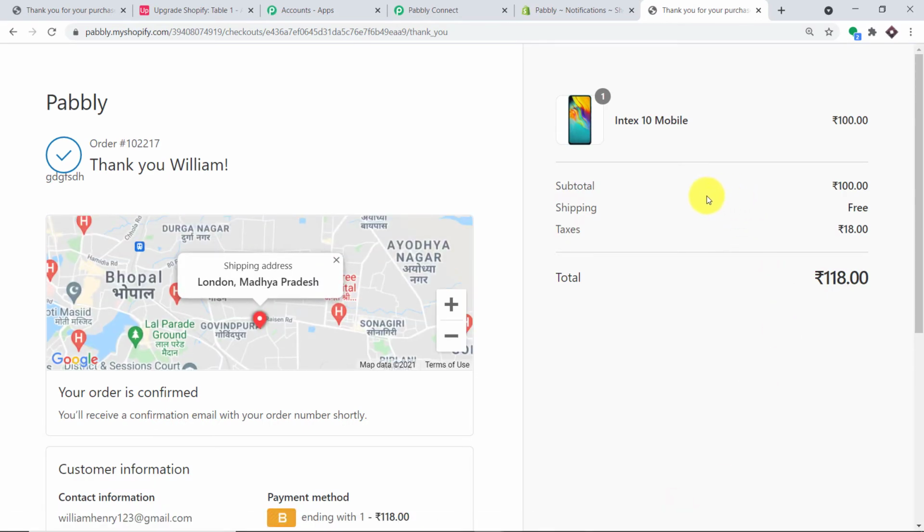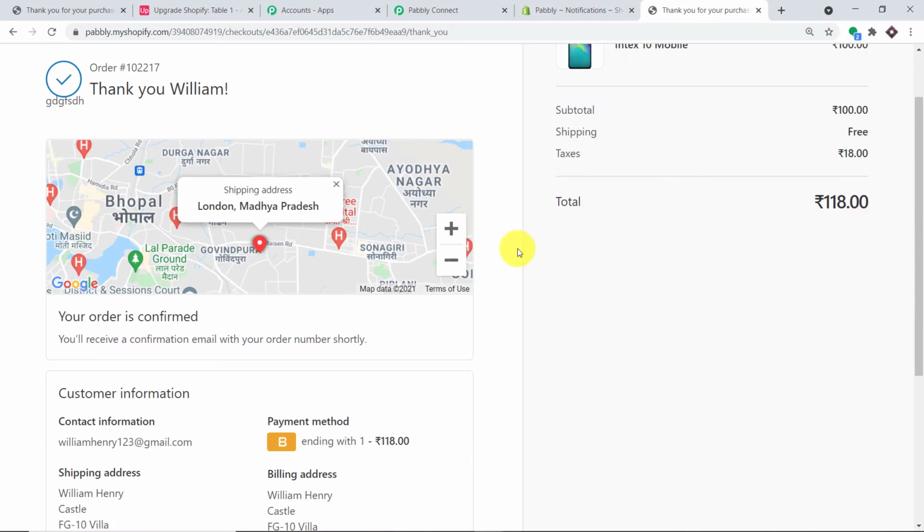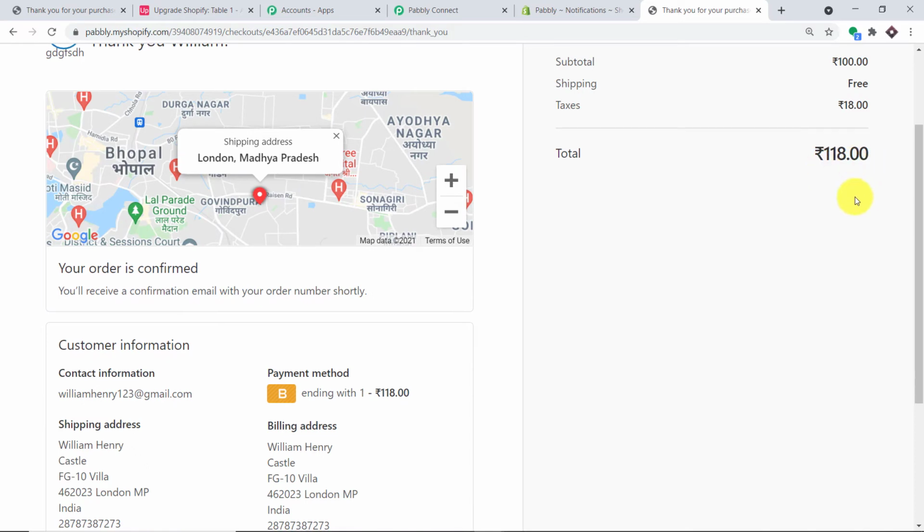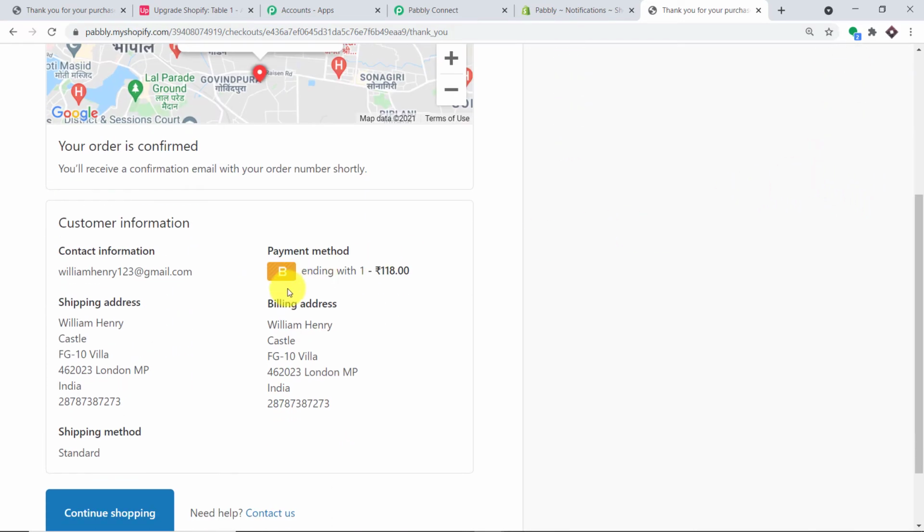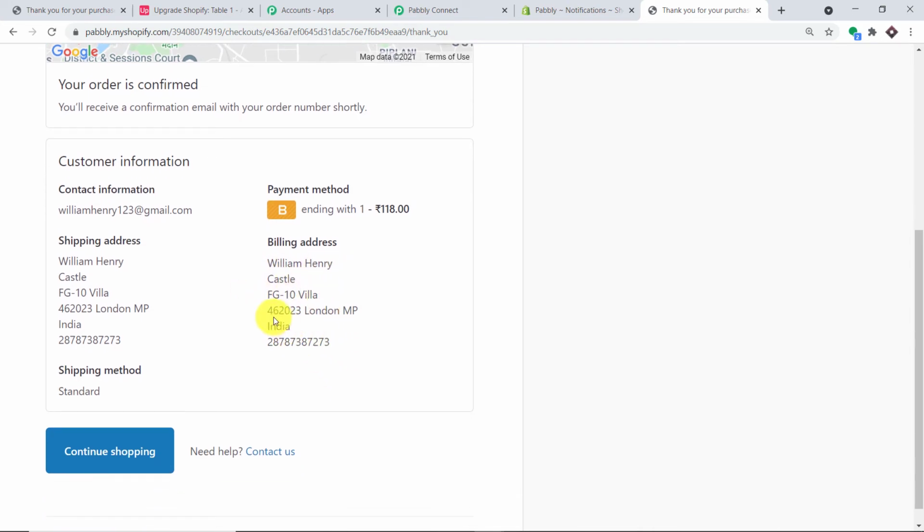Okay, so as you can see, William has made a purchase. Okay, and the total is $118. Okay, 118 rupees. And these are the details. William Henry, that's the customer. This is the place where he works. This is the place where he resides. And this is the city, state, and all those details. And this is the country. And this is, of course, the phone number.